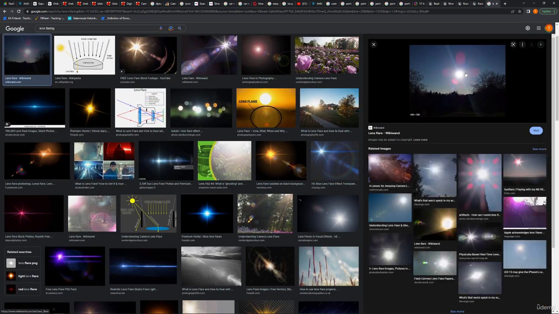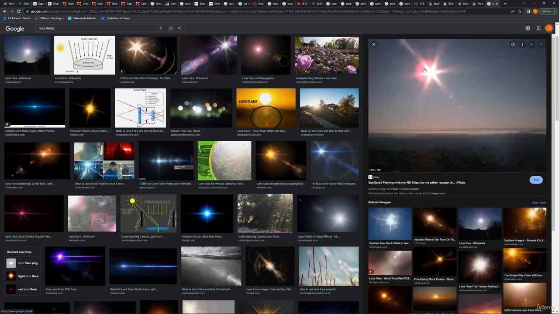And you can see this one is probably a mobile phone lens. So these effects with these dots and things often happen with mobile phones because their lenses are built in a very, very specific way. And here again, we have a beautiful starburst.